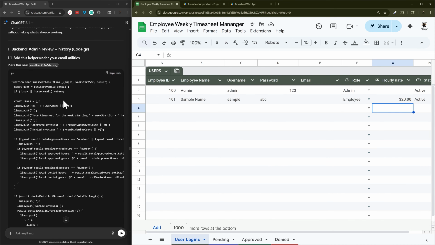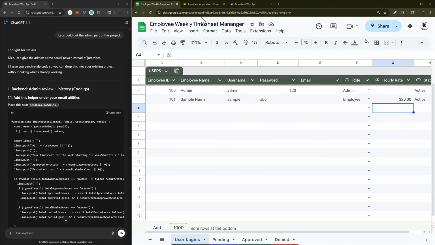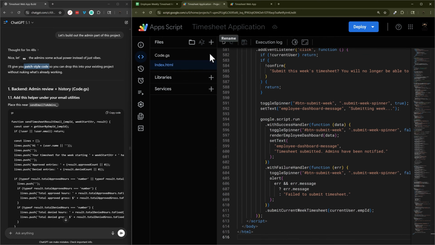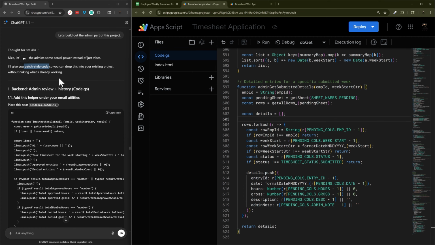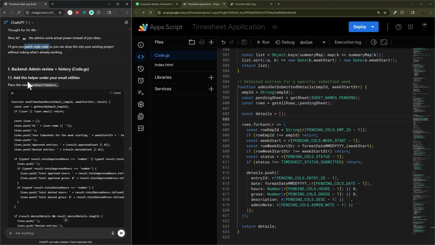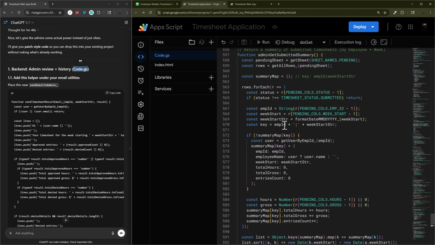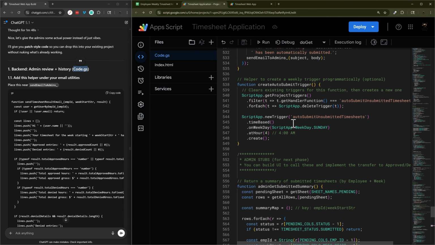All right, so this got done here. So one thing with a more complicated project like this is it's going to give you patch style code, meaning it's not going to give you the whole file. And if you try to give it the whole file, it's probably going to run into issues and take a long time. And so we are going to have to patch this in. So this one will give us little details. So place near send email to admins. And this is in Code.js. So just make sure you're in the right file. And then probably down here, get submitted summary.